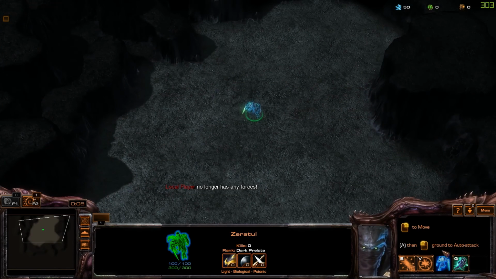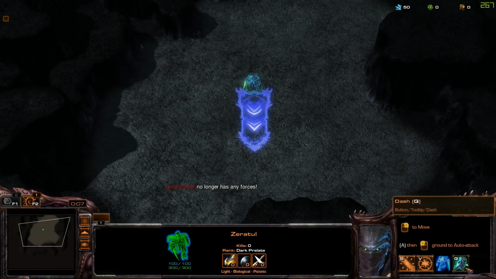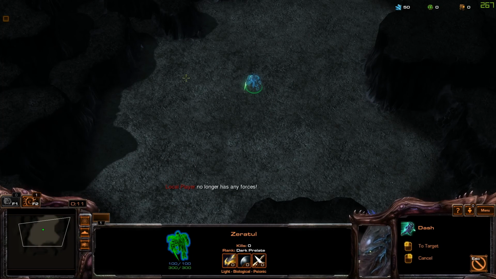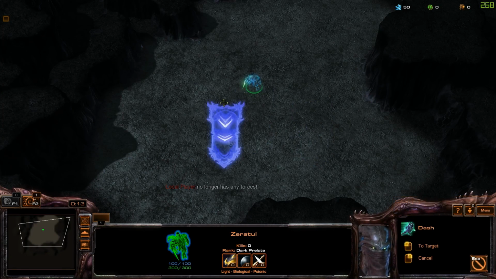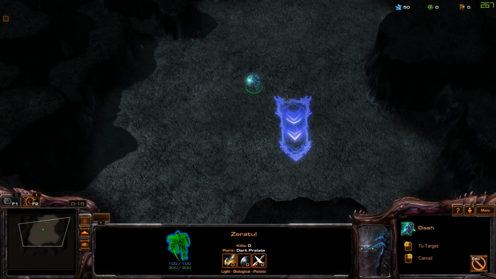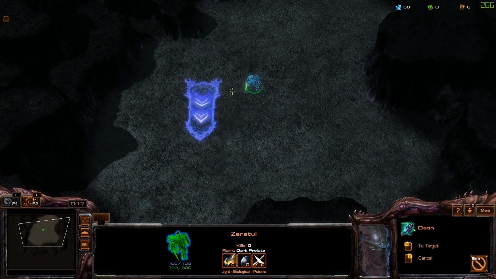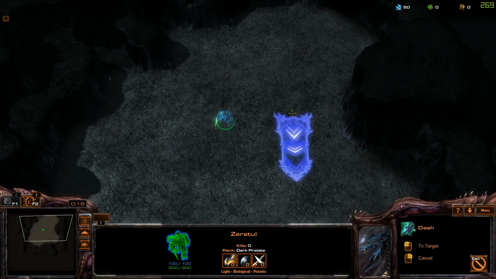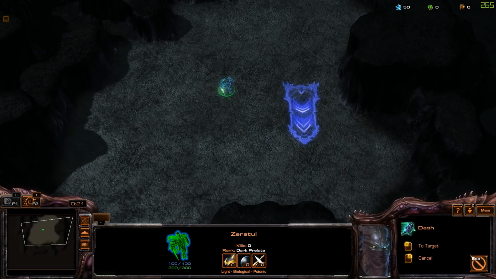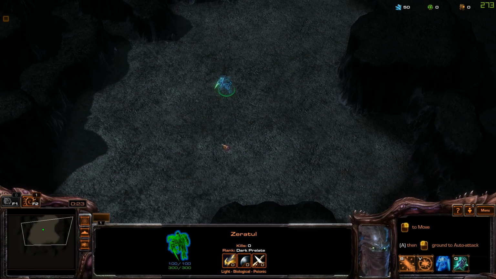Let's see. Yes, it works with the guide thing. So, or does it? Something's wrong here. Okay, that's the thing I have to fix just in a minute. But let's see if the ability works.